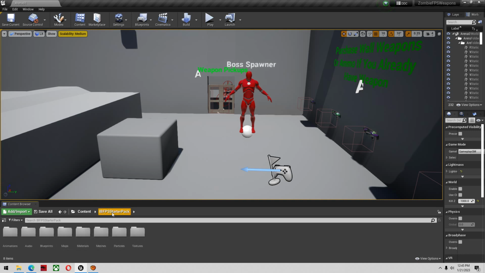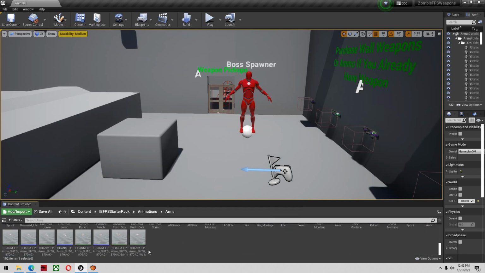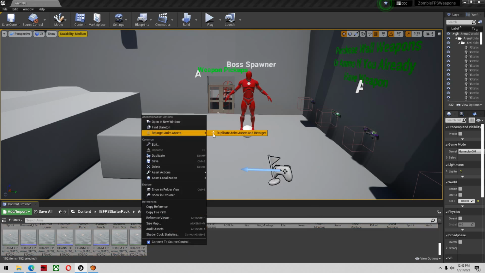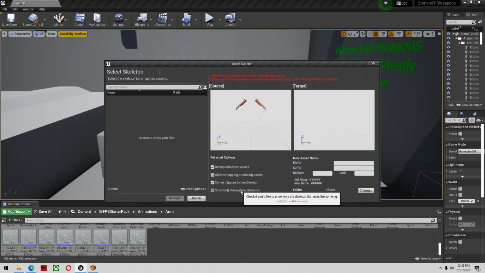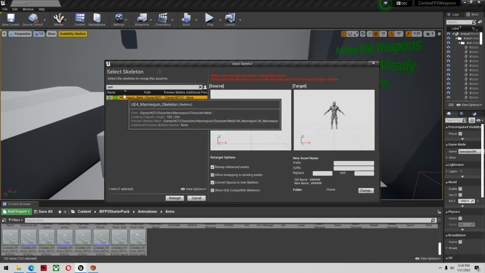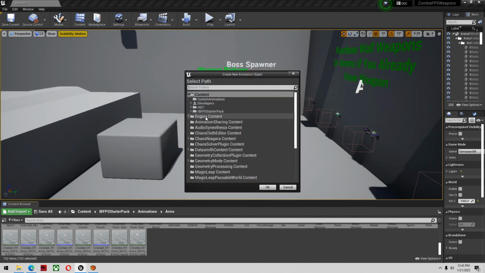Then we're going to go to our Iron Belly pack, animations, arms, and I'm going to select everything. So I'll click the first one, go all the way down, hold shift, click down here, right click, retarget anim assets. Right here, you'll see show only compatible skeletons. Click on that and then search for UE4. This will be the skeleton that our template is using, so make sure it's the right one. This is a directory. Click on change for the folder. Now I'm going to select the folder I made, which is right here, and click OK.